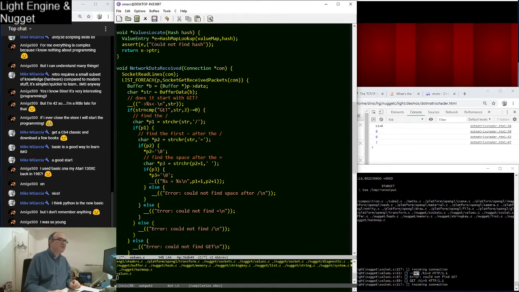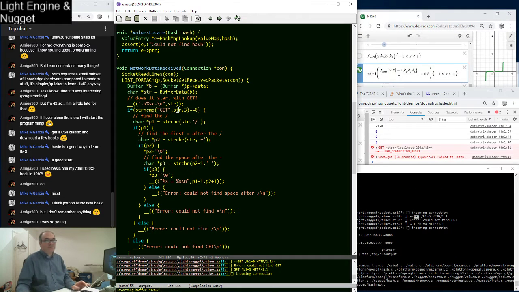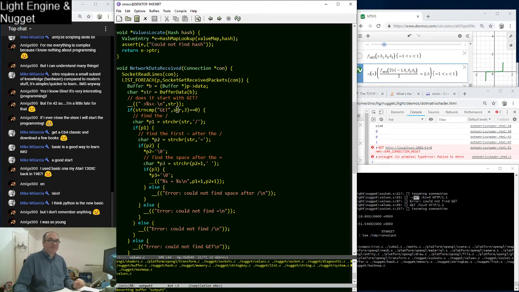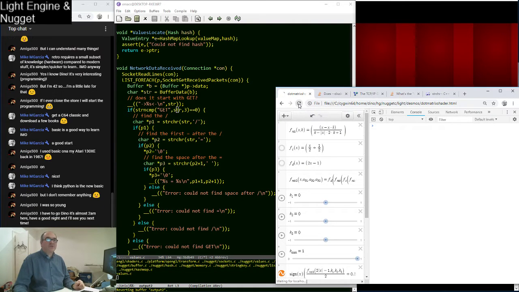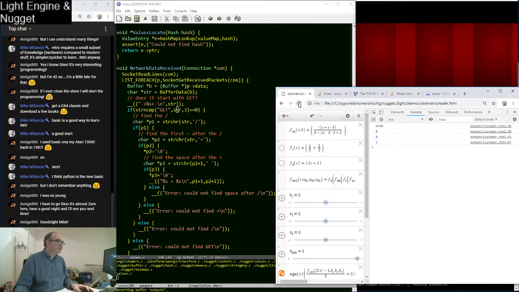Because the sense is wrong. String comp needs to be equal 0, because it's either greater than or less than 0 if they are not equal, to tell you whether it's less than or greater than in the comparison. So I just got that the wrong way around. Let's try that again. Boom.